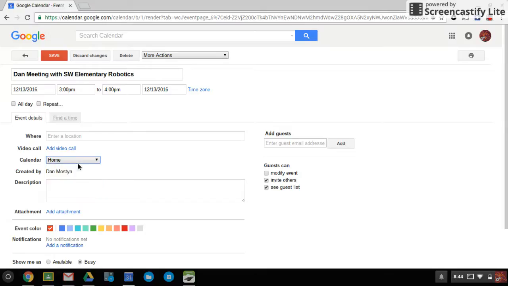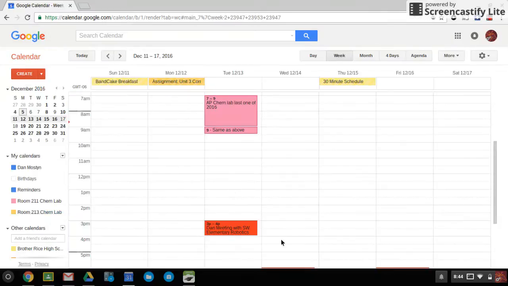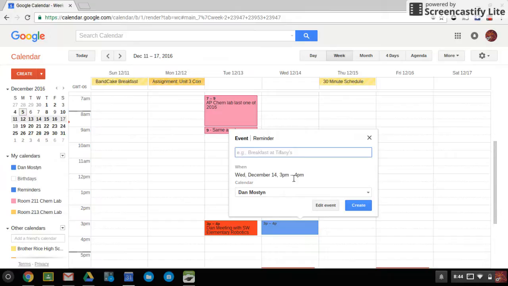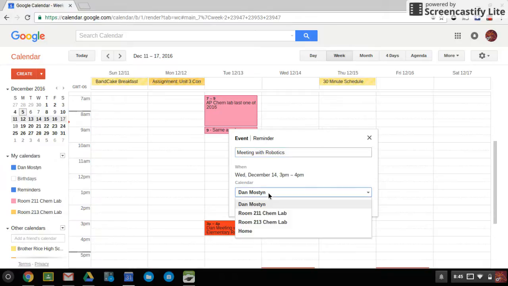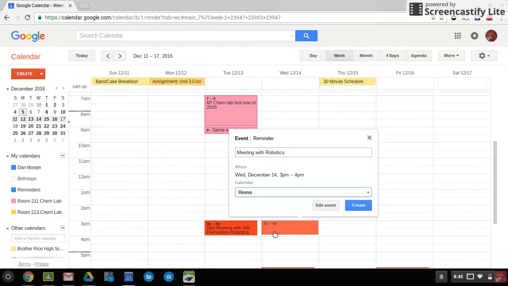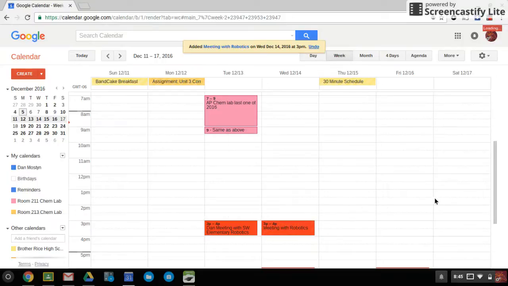So that's when you create a calendar event, which I'll do real quick. Let's just put a phony meeting with robotics or something. And it's after school next Wednesday, and I want my wife to be able to see it. I'd actually change it from my personal calendar that I can only see down to home, and then you can see it changes to that red color. And when I say create, it would be shared on her calendar as well. So we hit create, and there it is. Now she knows that I have a meeting that day.